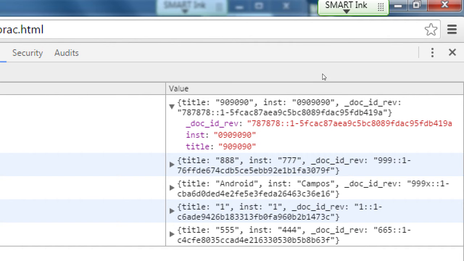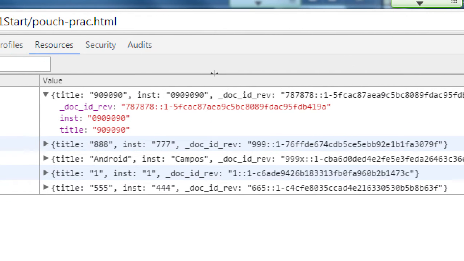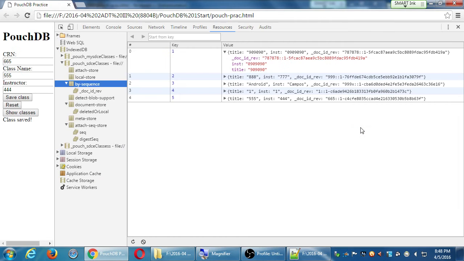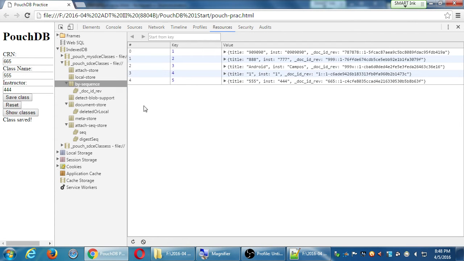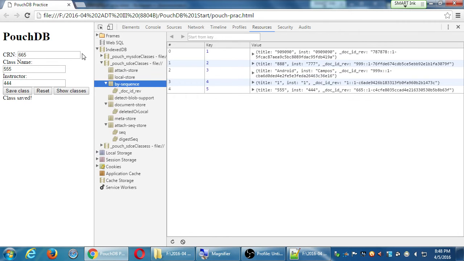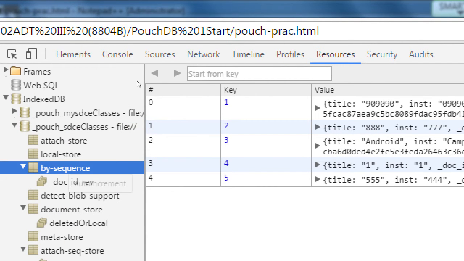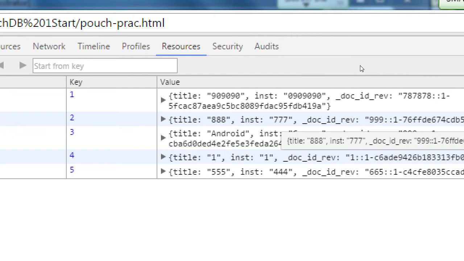So, stretch it out over here. This shows it as the ID and the revision. There's my ID, 787, and then the revision. So that's why when I'm trying to resave that same data, it gives me a conflict. I've got a class called 999. If I try to do class 999 again, this will be Japanese 101 with Instructor Smith, and I try to save that, this gives me an error because I've got something in my database. I can see it here. There's my Pouch database. By sequence, I'm seeing I've got something with 999.